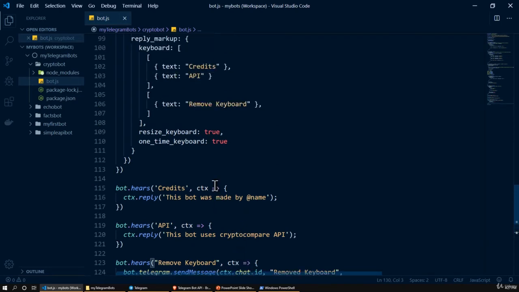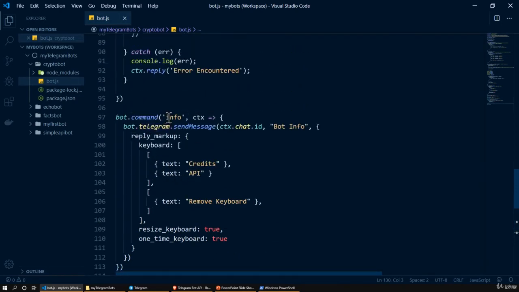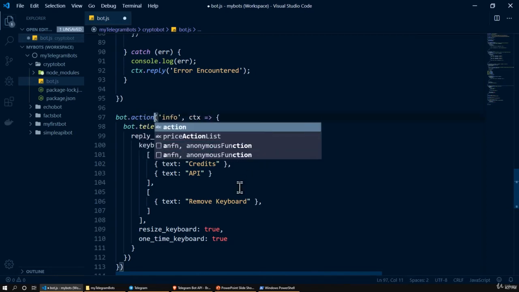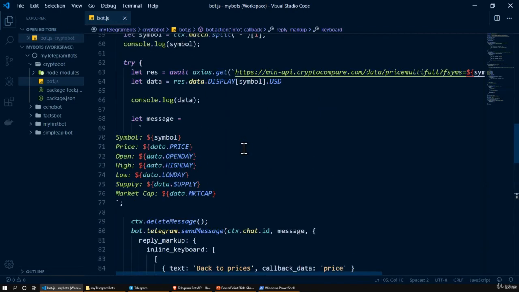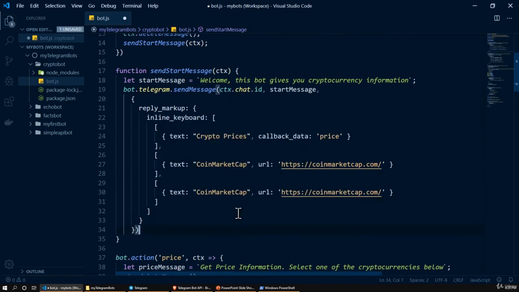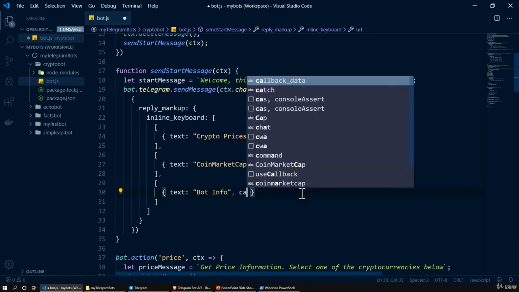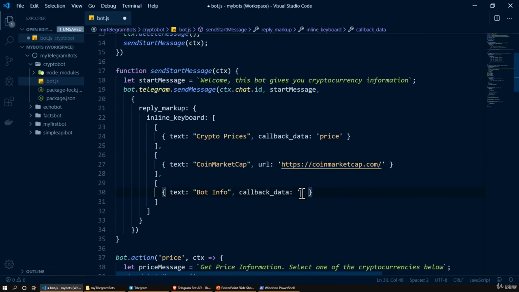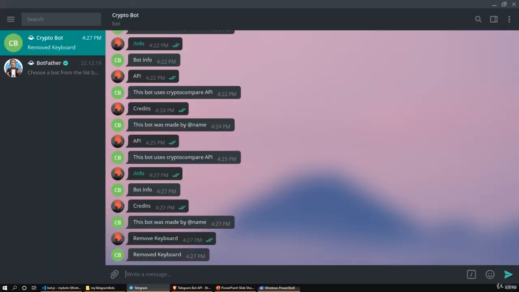Now we want to change our info command to an action. So it handles a callback query, and in our main menu, we'll give it a third button for the bot info, and we will name the button bot info, and it has a callback data of info.